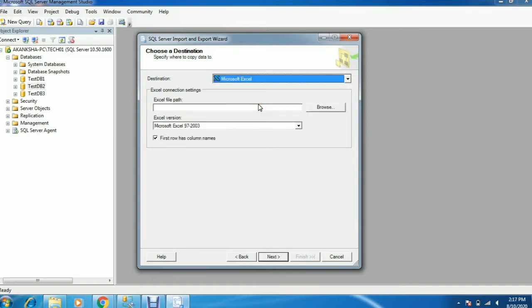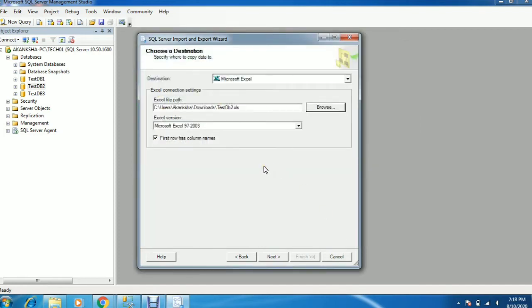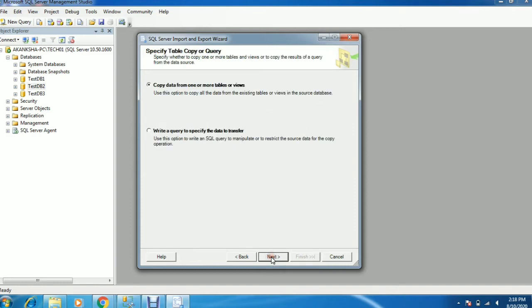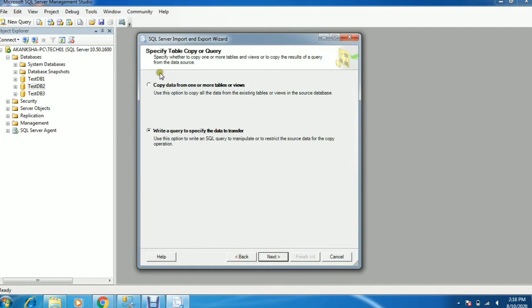Here I'm going to extract the data into an Excel file. So give the Excel file location where you want to store the data locally in your drive, and give the file name as well. I'm giving the test db2 Excel file. Here are two options: you can code it according to your choice, and you can also write a script here to extract the data, or else you can go with the wizard, right?